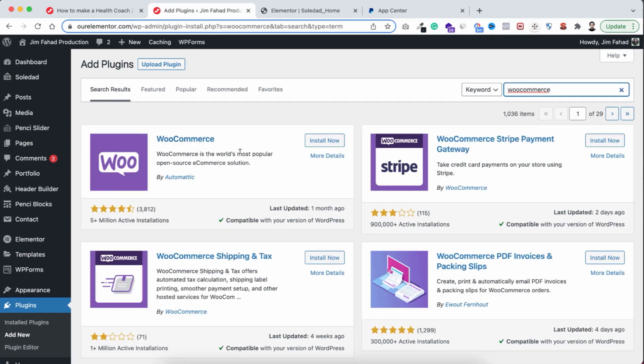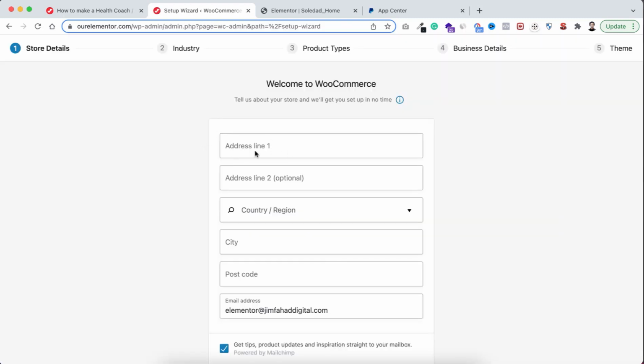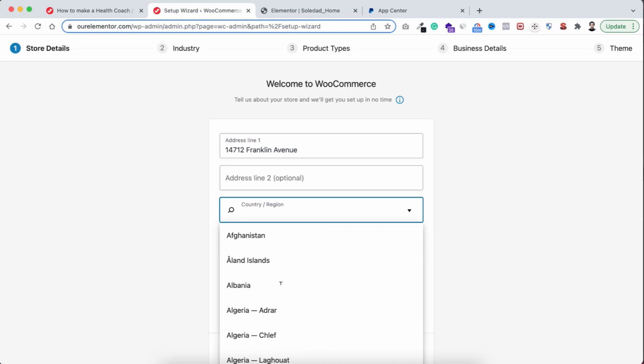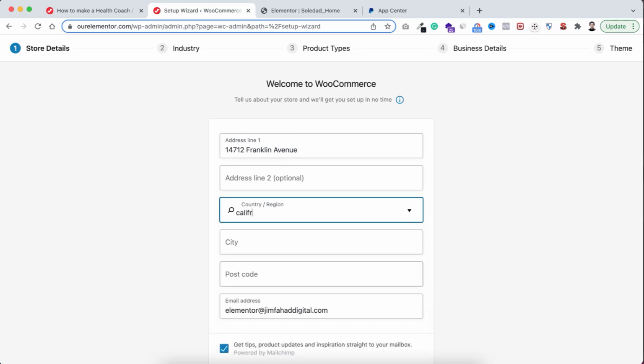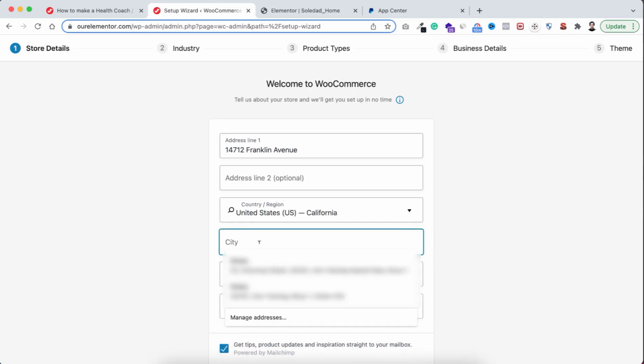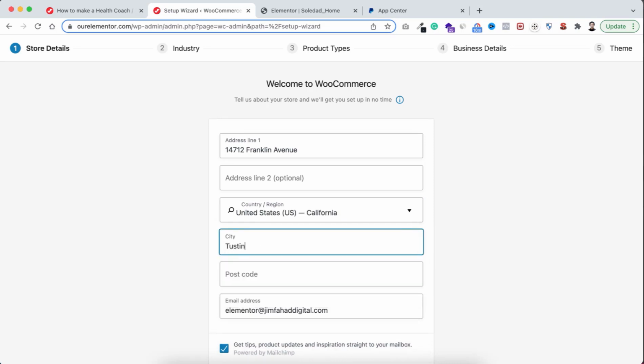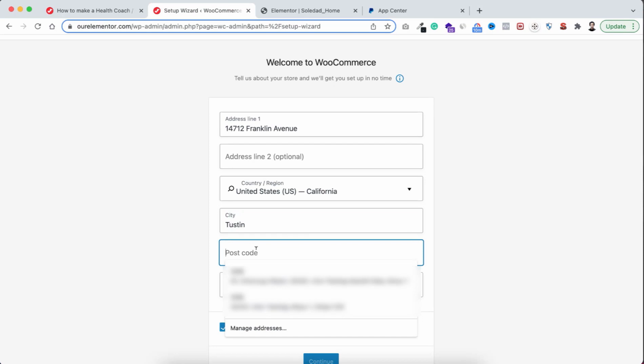Here it is, it's WooCommerce by Automattic. Let's now click on install now and then click on activate. Now here WooCommerce is asking for some of our information, so you need to put your address line here. I'm putting the address here, then here's the country. Select your country from here. I'm selecting California, United States. Then city, I'm writing here Tustin, and let's put your postal code here.